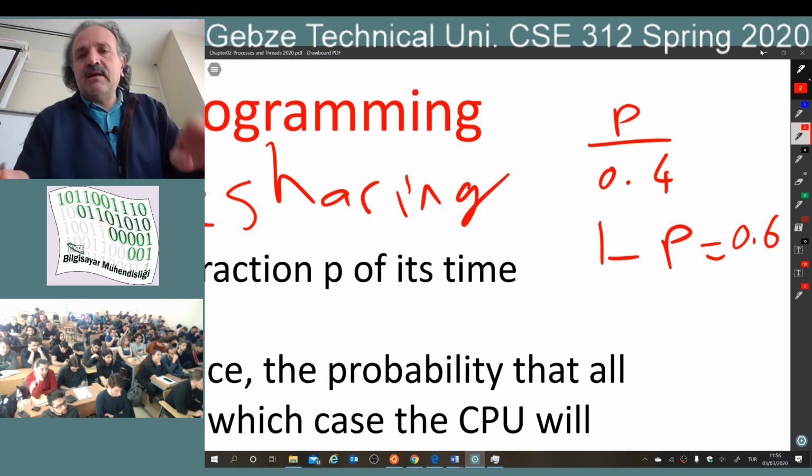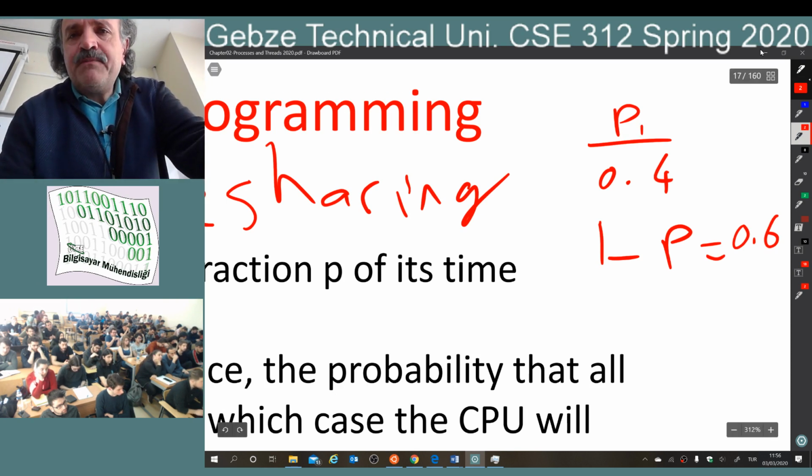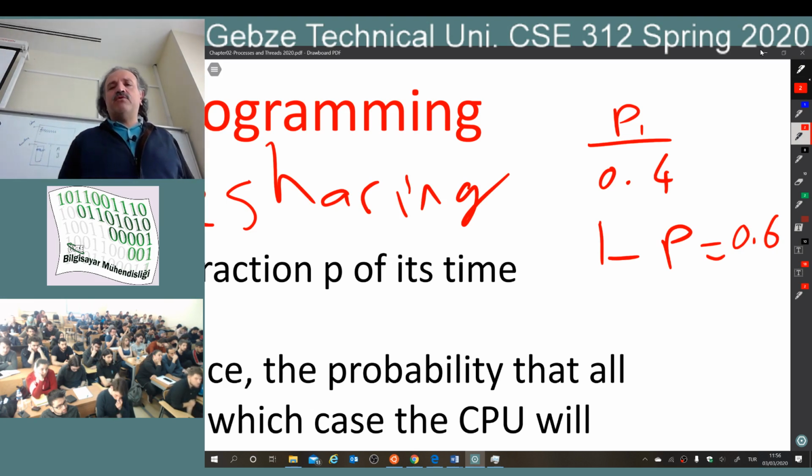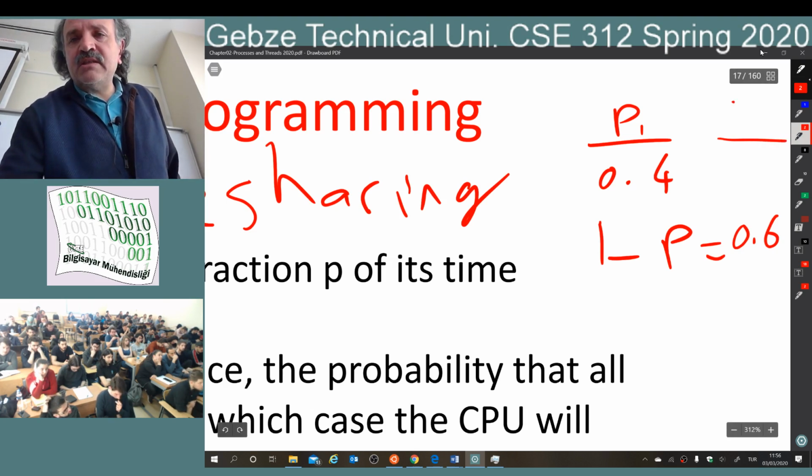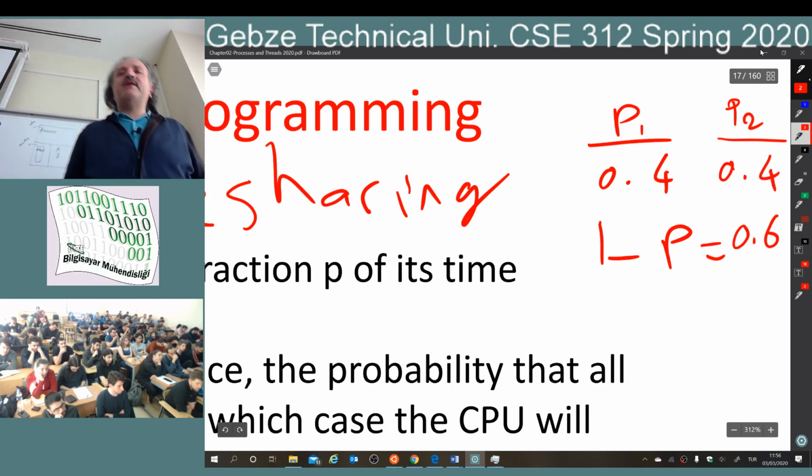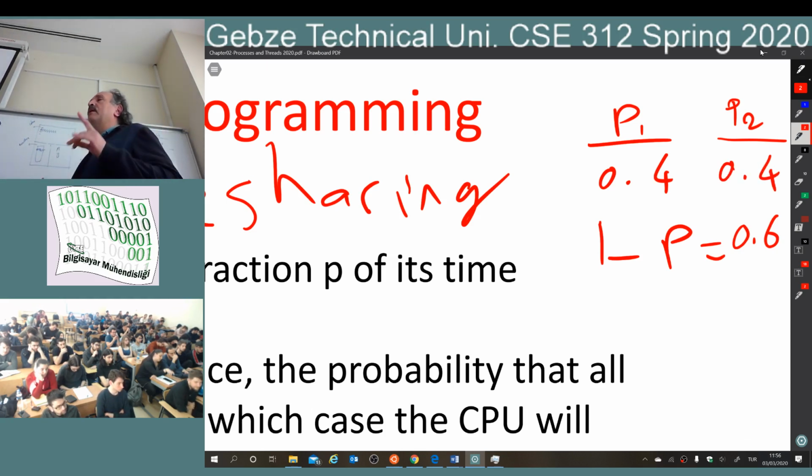Process number 1 waits 40% of the time for the I/O. Process number 2 is also waiting 40% of the time for the I/O. If one of them is waiting for the I/O, the other one might be running, right? So that's efficiency. But there is a chance that both of them are waiting for the I/O. What is the chance that both of them are waiting for the I/O?